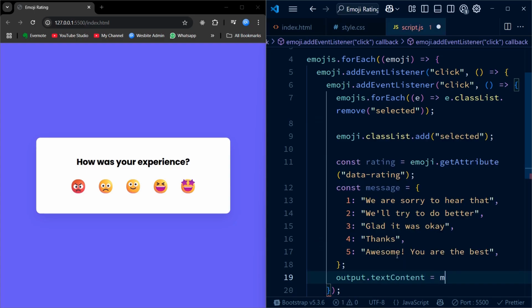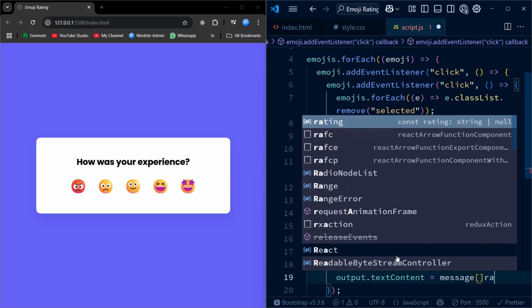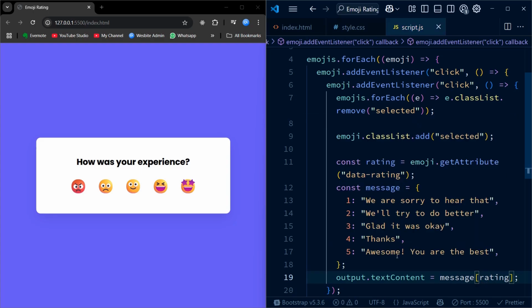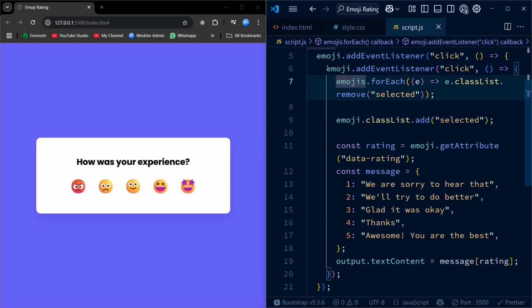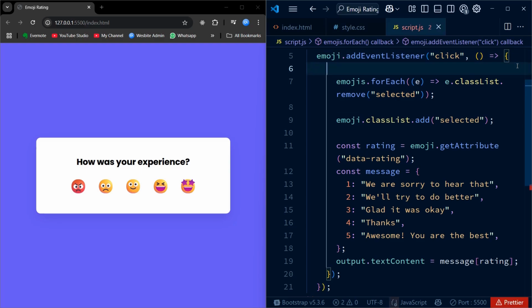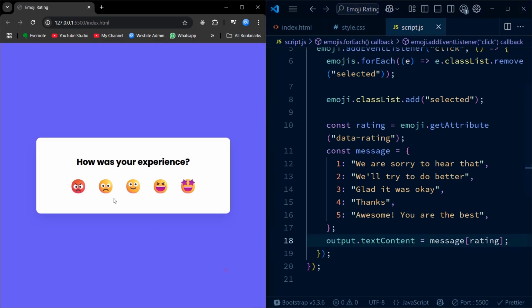Now we close our event listener. Now we remove an additional event listener that was added by mistake. And that's it. Our emoji rating system is now fully interactive.